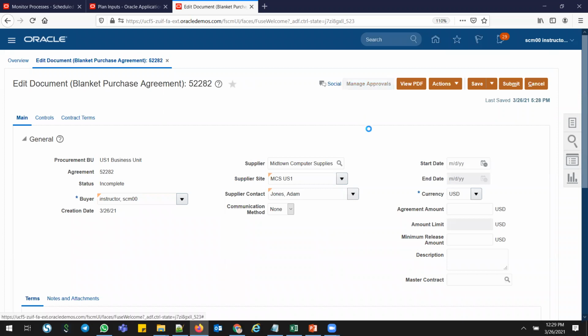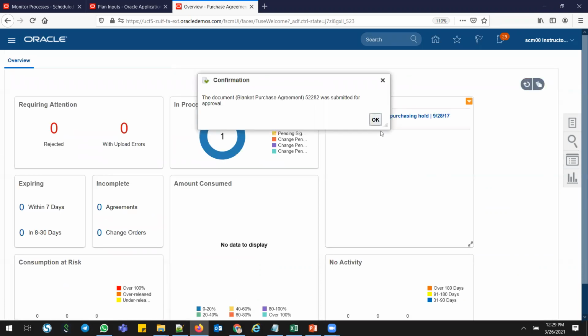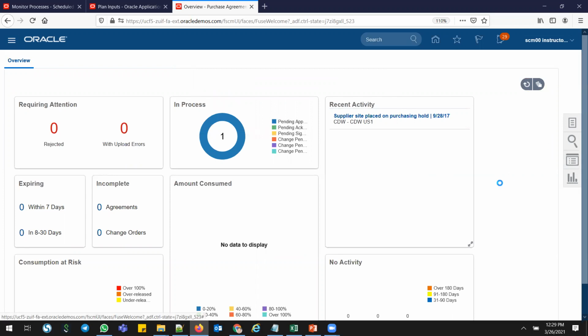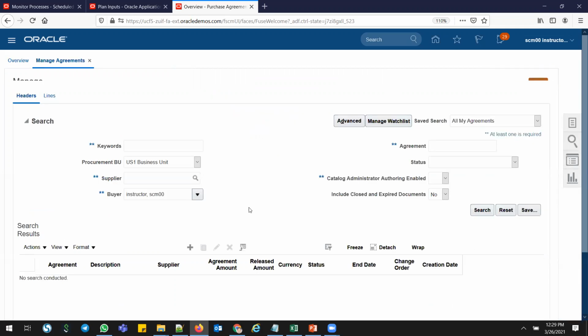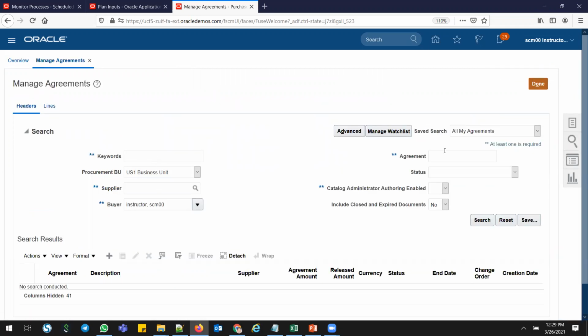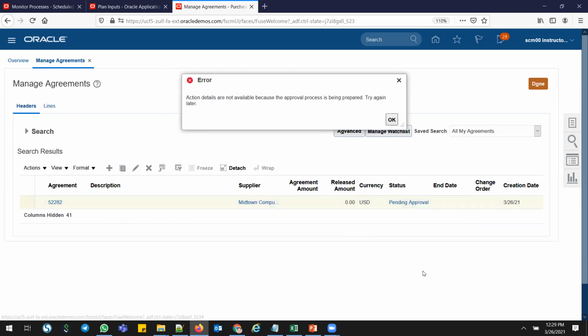So manage approvals. Yes, this is a self approval. So click submit. We'll wait for a minute, then the system will complete the blanket purchase agreement. Go to manage agreements, or I can see the in-process agreements also here. Give the agreement number and click search. So it's still in pending approval. I'll wait a minute.